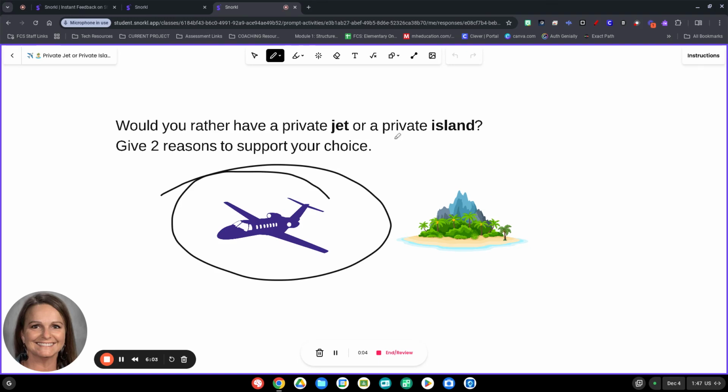I answered, would you rather have a private jet? I circled private jet because a private jet is going to take me many places, where if I had a private island, I would be stuck to one location, one climate, one experience. So I would rather have a private jet and go many places around the world whenever I want. My second reason would be I could visit family whenever I wanted to. I have a sister that lives in Florida, so I would love to go see her in Florida and fly on my private jet.